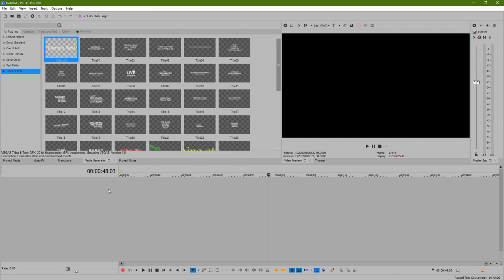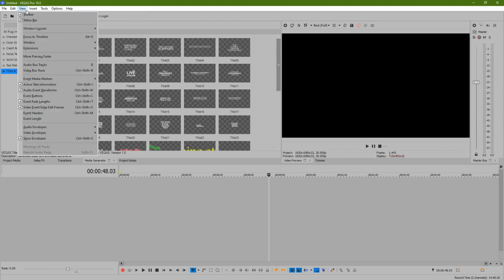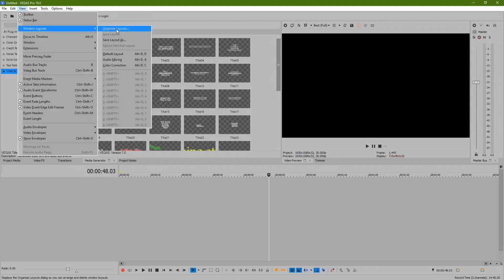This is Adam, and we're talking about Vegas Pro, really all the Vegas Pros, but Vegas Pro 19 in particular, and we're talking about how to customize it. First off, if you want to customize the way Vegas looks, one thing to remember is you can always choose what windows are out. So if you go to View, Window Layout, you can select these custom layouts.